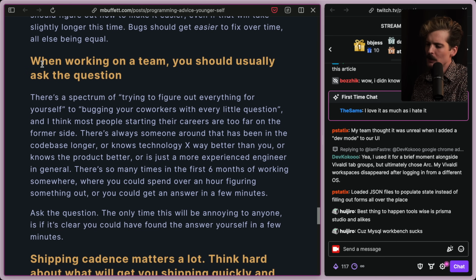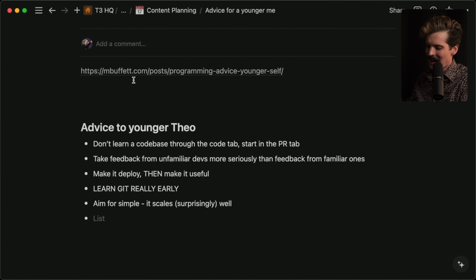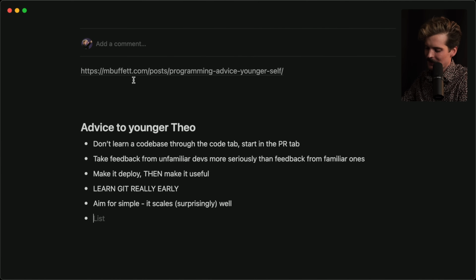When working on a team, you should usually ask the question. I'm putting that in mind too. Dumb questions rule. I've talked about this a bunch. I can't even remember which videos I have because it's been so many. The dumb questions rule is a thing I apply to new engineers when they join my team. I mandate a minimum number of dumb questions that they have to ask every day. If they haven't asked me at least one dumb question every day for their first week or two, the day's not over until they ask the question.